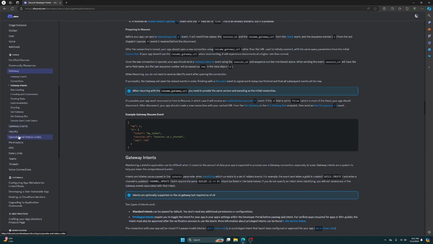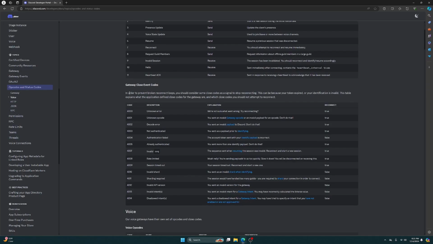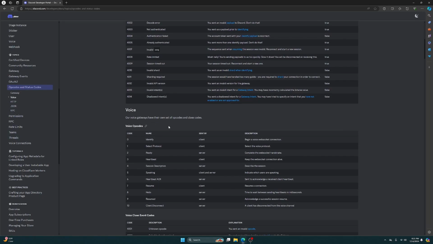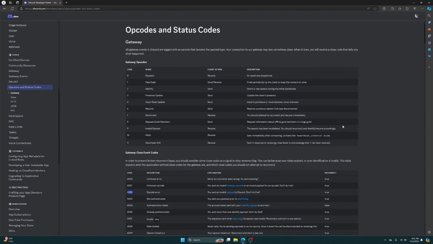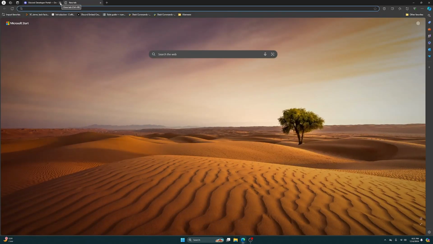And that's basically all the basics of the gateway API if you want to interact with it. And also the errors, which are in opcodes and status codes. There are only a few that you really need to memorize, like 4000, 4001, 4. They're literally all in sequence, so you can just search that up. But these are very important. That's basically the basics.